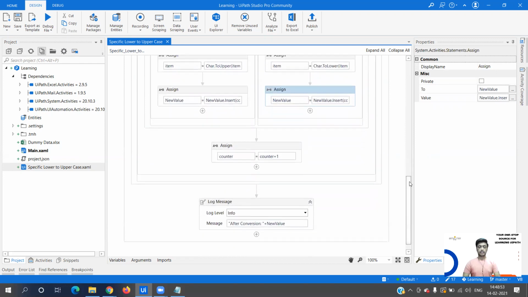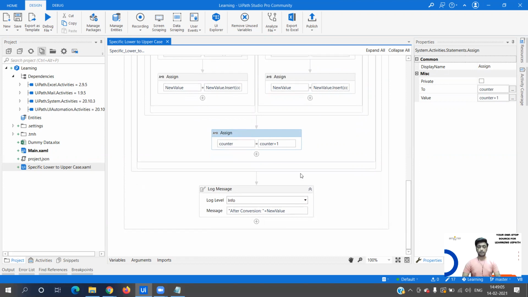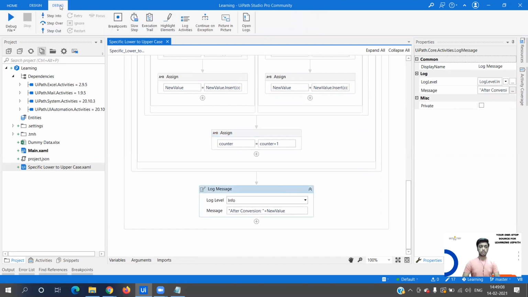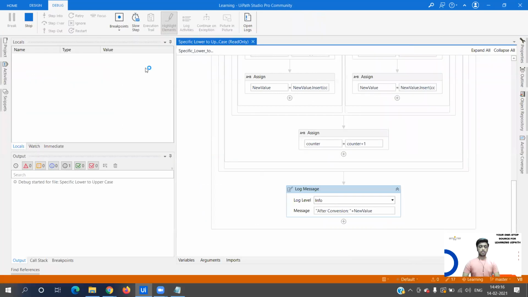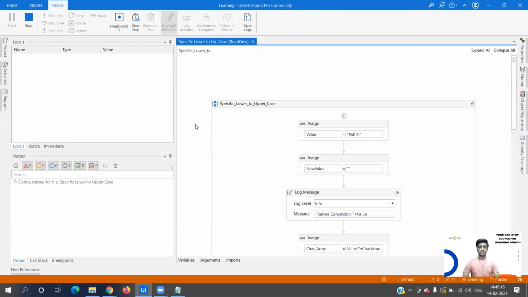So that is how we are checking the particular character, then changing it to upper or lower, and then adding it to the new string. I hope this concept and the logic is very clear. And afterwards we are printing it. So what I'm going to do is select highlight elements, and we are going to debug the file, so we know what is happening at each step.